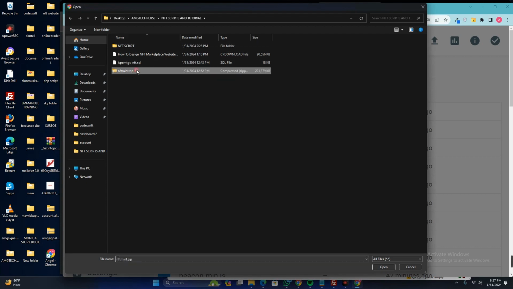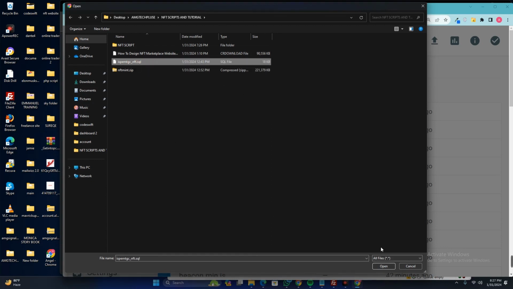In my case, this is my script here. It's about 221 MB. When you click on open, it's now going to start uploading for you. So you just allow it to upload completely. Then this is the database which you are going to be making use of shortly. So now you know how to upload and install it. And in order for you to get access to the script, I've already told you that you will contact me on the WhatsApp number below.